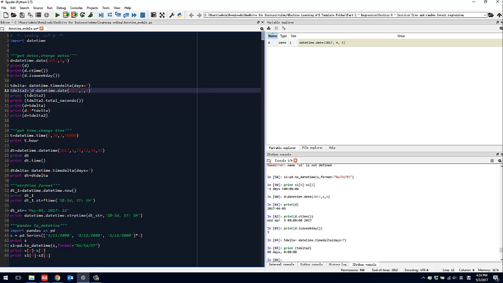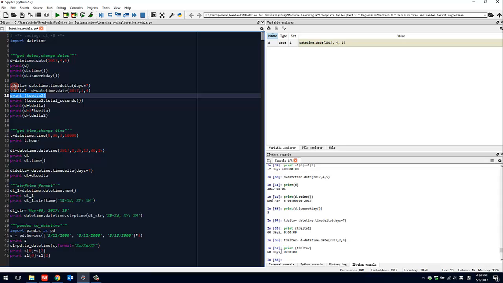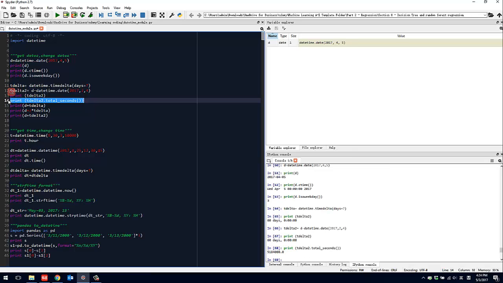For delta 2, you can also create a delta by doing calculations between different dates. So this is the D, which is date 2017 April 5th, and you minus datetime date 2017 February 4th, and we run it, and when we print this delta 2, it tells us it's 60 days. You can also print out how many total seconds delta 2 has. So it has this many seconds, like millions.